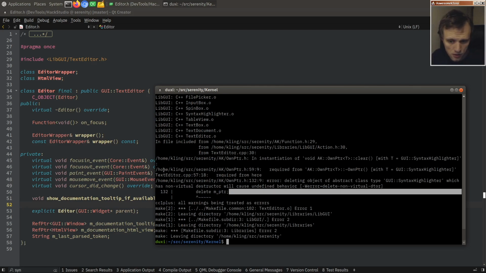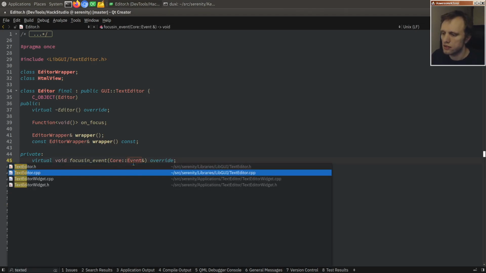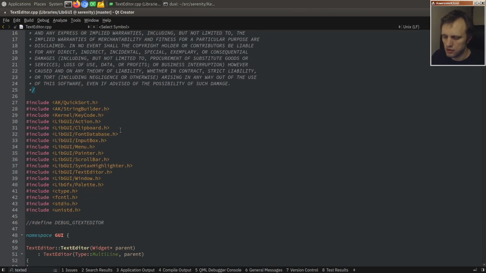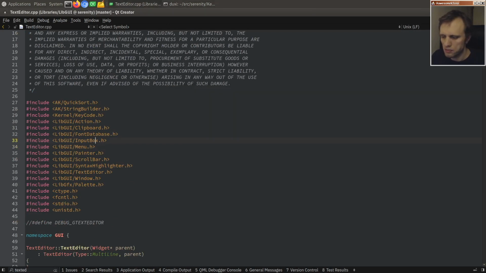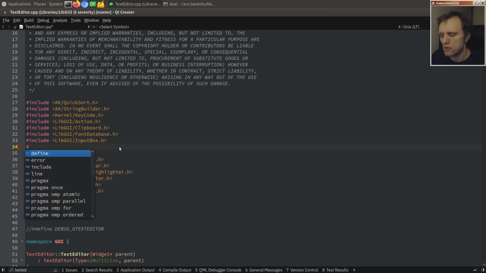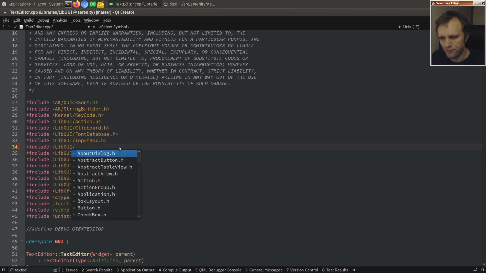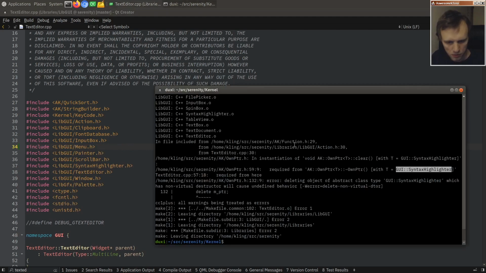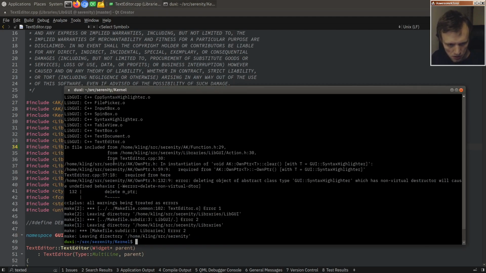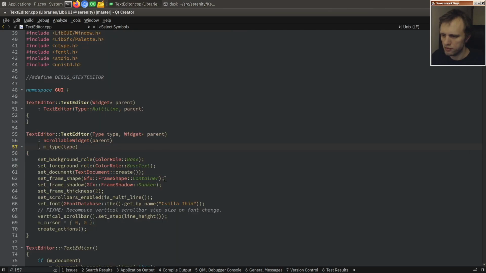We cannot destroy a text editor if we don't know what a syntax highlighter looks like, because we have a member that points to one of those. So we'll just... Wait, that was already there. Wait, where am I now? Text editor CPP has a non-virtual destructor, blah, blah, blah.